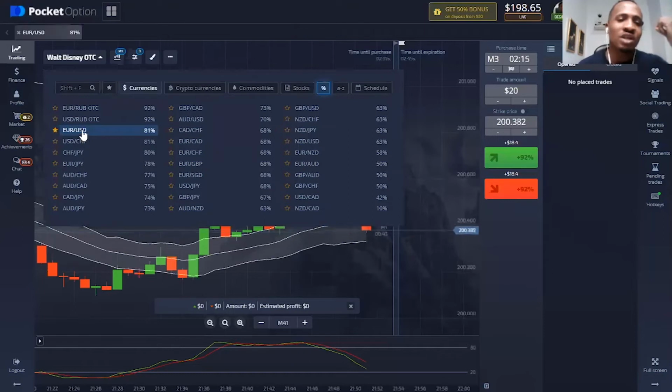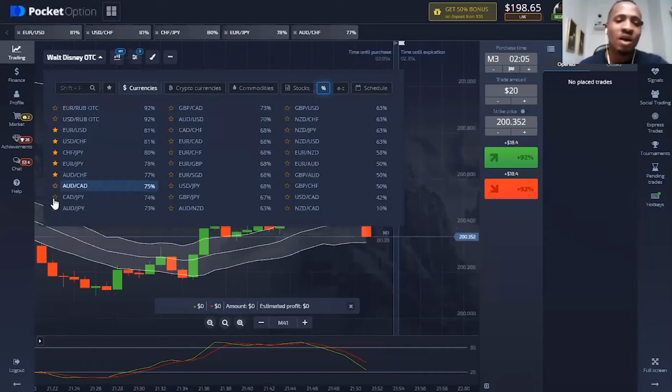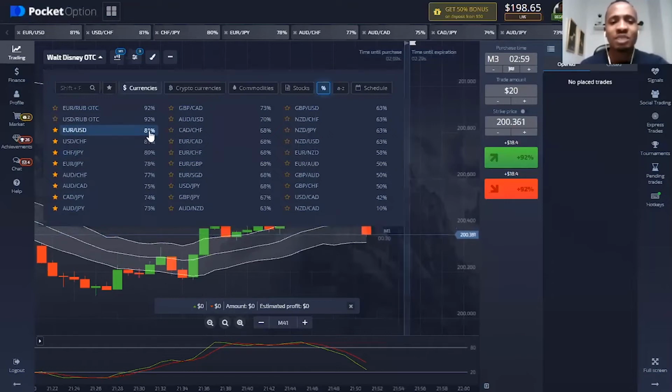This Euro USD now, if you see Euro USD OTC right here, it means over the counter. The data is not real time. Stay away from it. So then let's select the one with the highest returns. What is the meaning of this percentage in front of these pairs? If we go in with this Euro USD now, it means if you put in $10, you'll be making $8.10. 81% of our money back instantly.